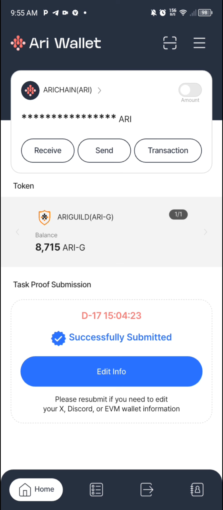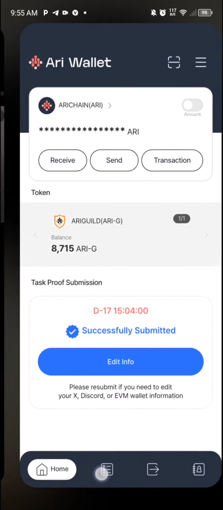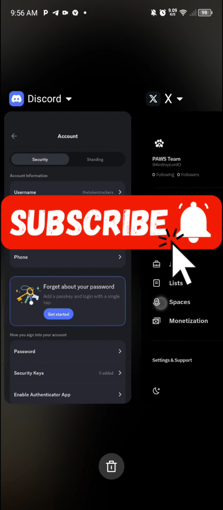Once you come home, first of all, before we head over there, if you look right here, you see that we have successfully submitted, and then we can still edit it. Until this time elapses, we still have the opportunity to edit any information we feel like. If you want to change anything, you can just click on edit and then go and change. You can change your X account, your Discord, your EVM wallet address. So we have completed the ARI part. So let's head back to Discord.